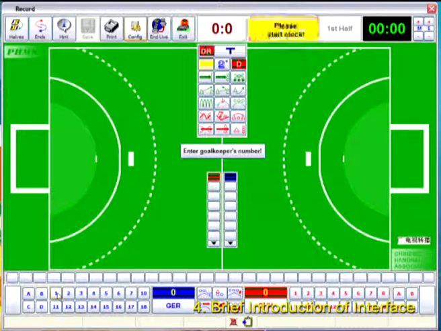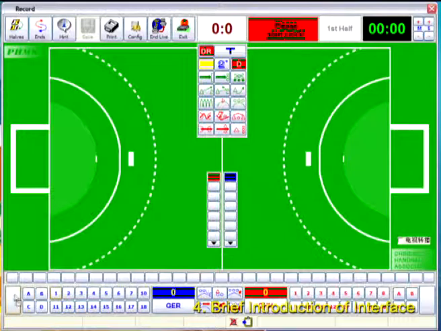For example, number 1 is a goalkeeper. We can click number 1 with the left button on the mouse, click it and don't release it, and drag it to this blank part. It just means we choose the goalkeeper for Team Germany. Without a goalkeeper, we cannot take any records of this match. We cannot even start to take any records.